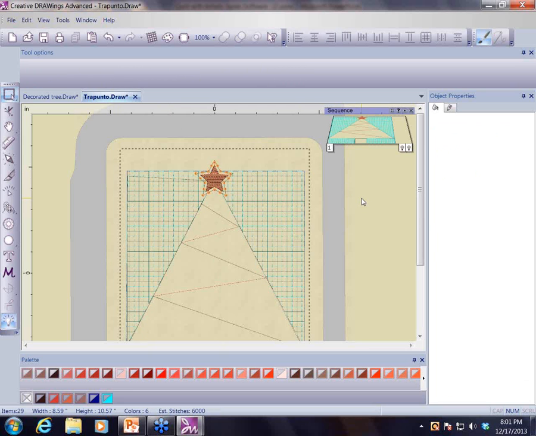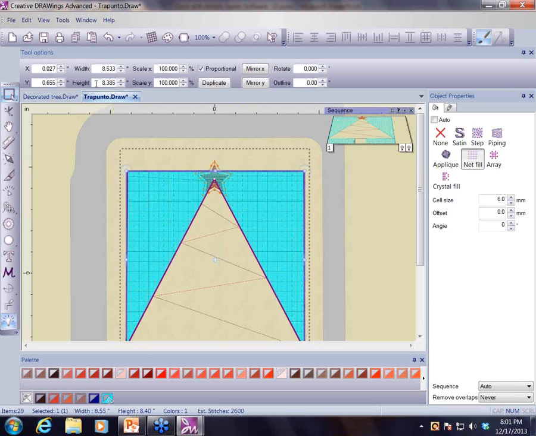So if you have trouble, you go ahead and send me a note telling me that it didn't work quite right. But that's something you might want to look at. If your star is not covered by the net fill, check that out. Just go ahead and select your outline. Make sure that our height is at 10.